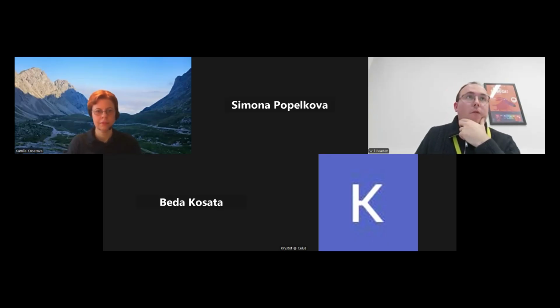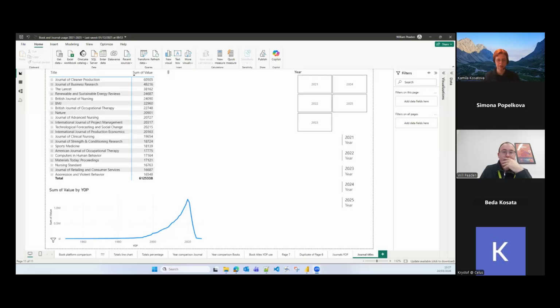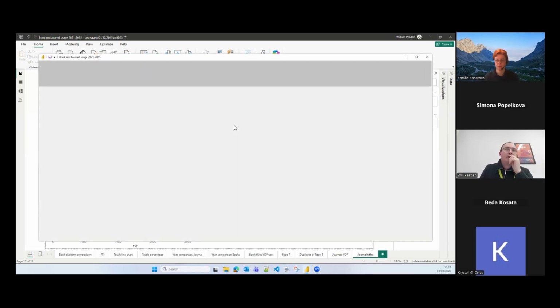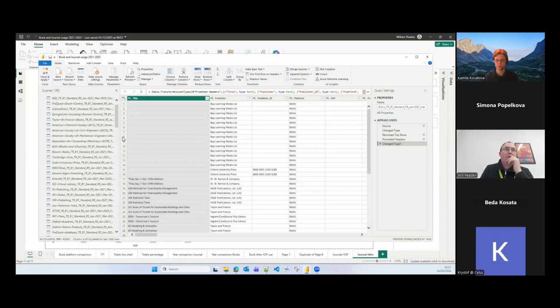Before we used CELUS, we used a service in the UK called JUSP that enables you to build reports. Is that sharing? No, it hasn't shared yet. There we go. Yeah. It enables you to build reports. And we would download effectively the tabular reports and build a Power BI model using the tabular reports.